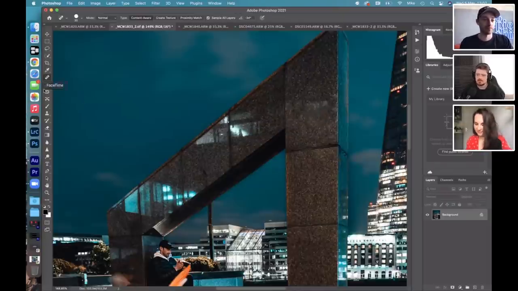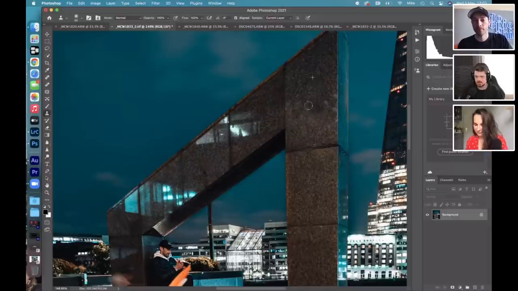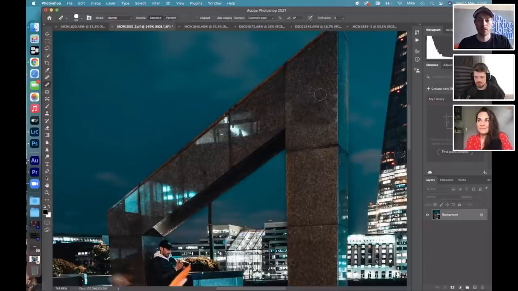So there are some ways for you to work with content aware tools a bit more smoothly. For example, the healing brush, so not the spot healing brush, but the healing brush where you have to sample first. This one is now live, so you'll immediately see the effects. It works sort of like the clone stamp tool, but it also looks at the brightness.